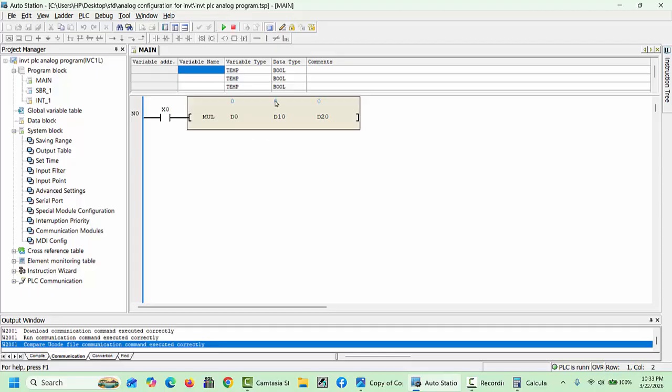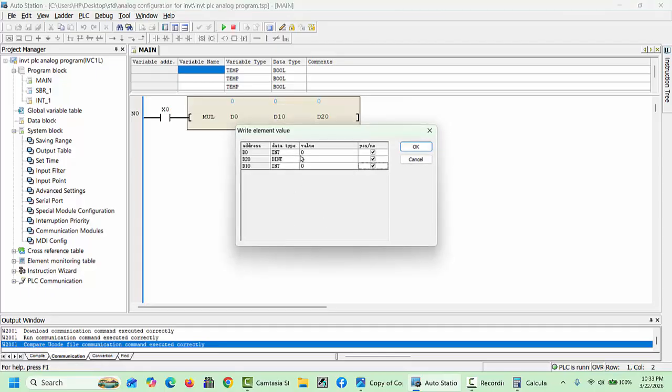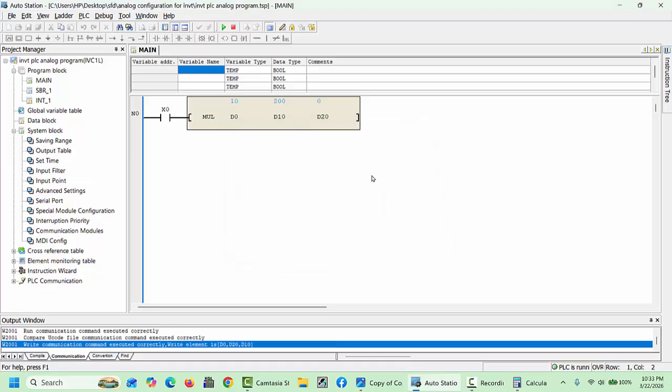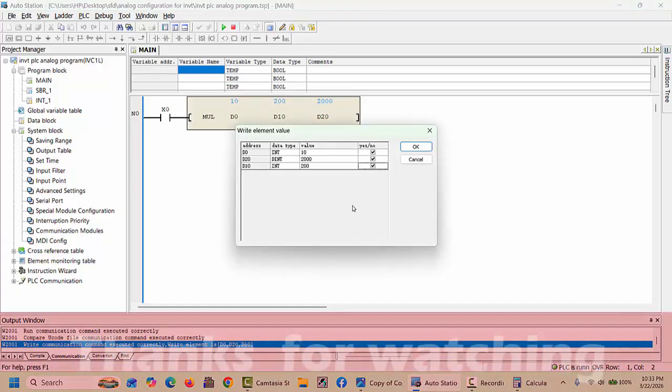We will type this formula value at the D10, 200, and click enter, and we have to write the value at the D0. So this is our D0. Here we will type, for example, 10 Hertz and click enter, again click OK, and as you press the X0, this 10 Hertz converts into 2000. You can see.